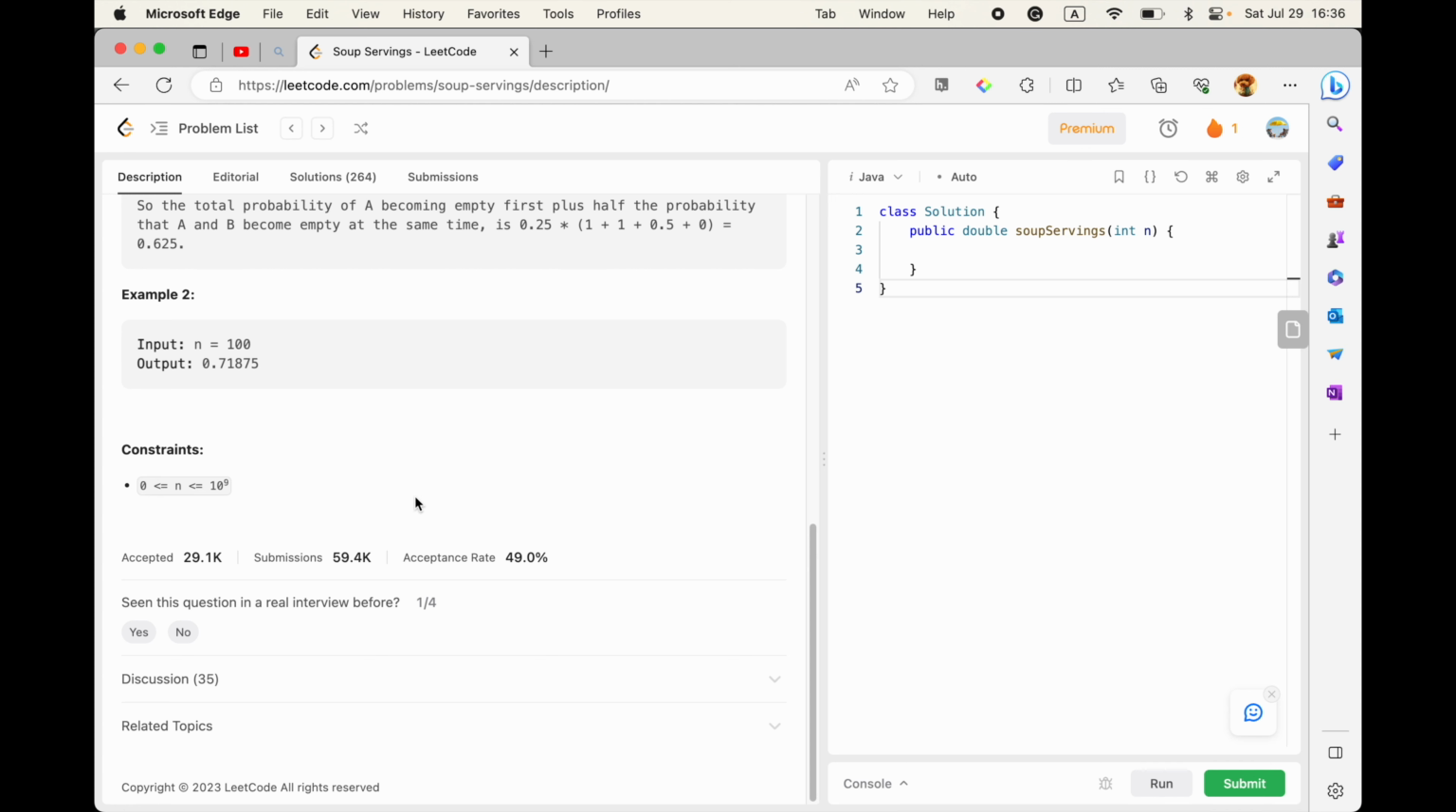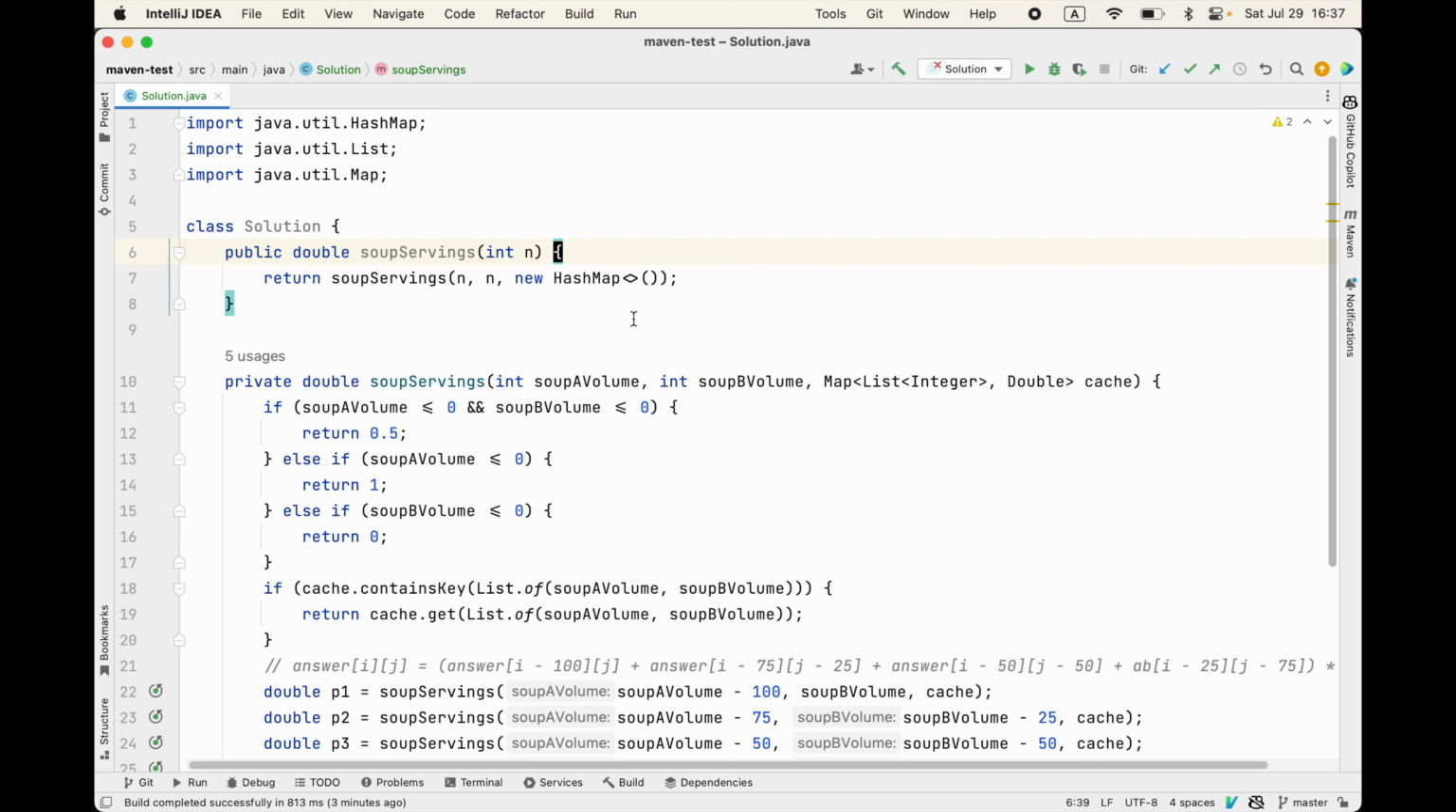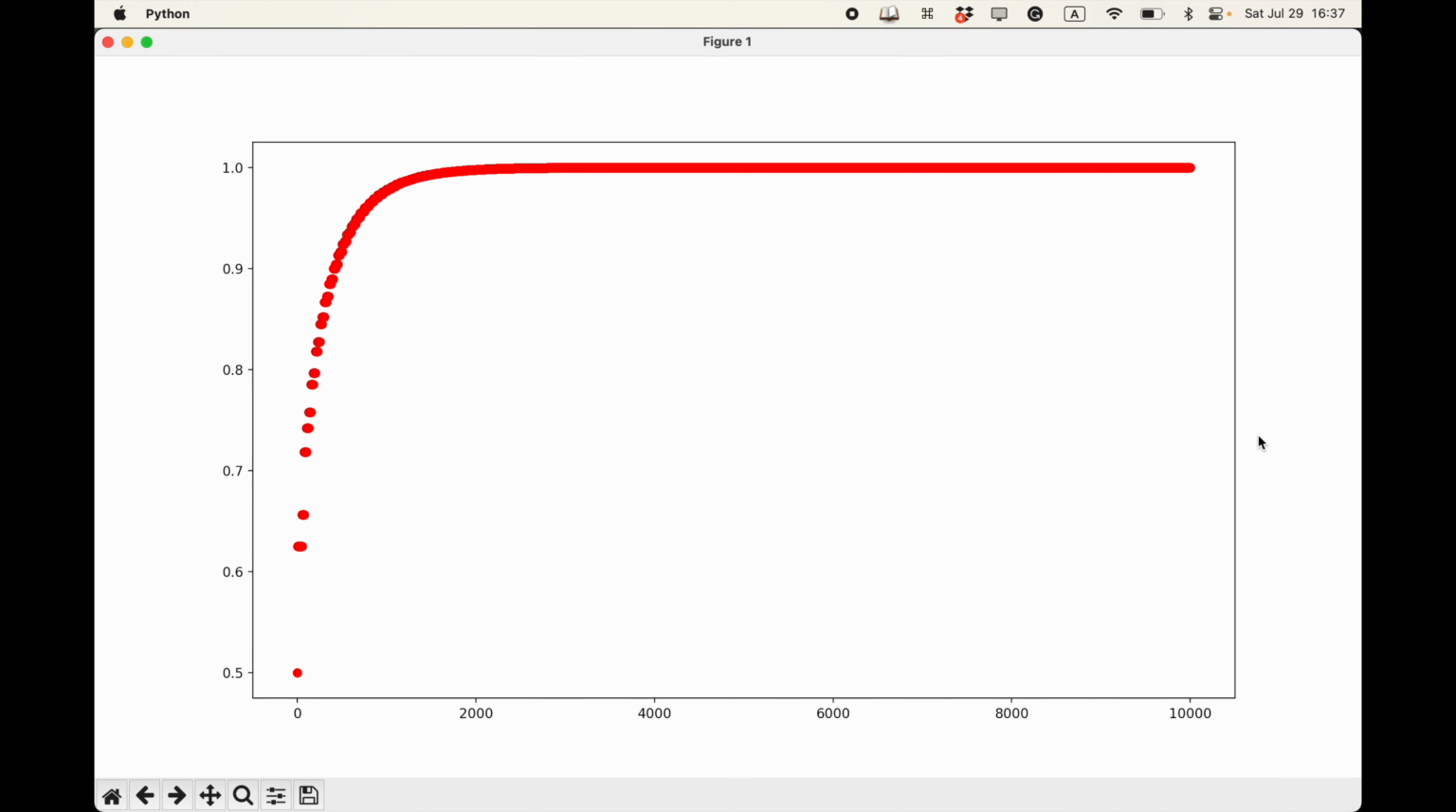To solve the final edge case, we need a trick. First, I can tell you that I've run the method with n equaling from 0 all the way to 10,000. And I've drawn a figure with the result data. The x-axis of the figure is n. The y-axis of the figure is the answer, the probability demanded by the problem.